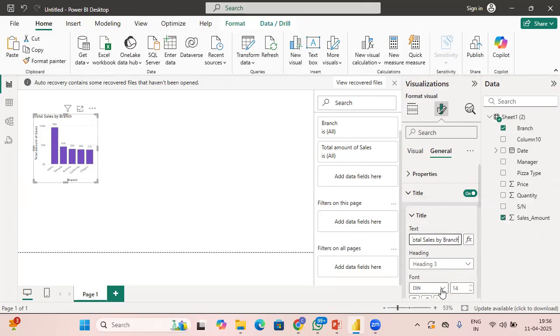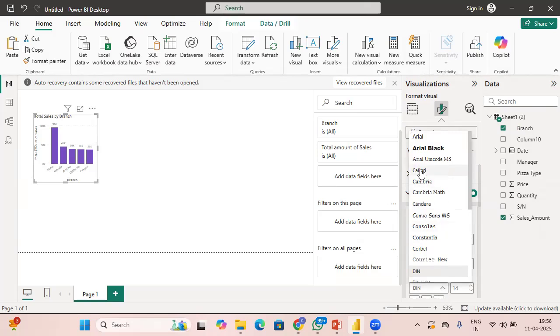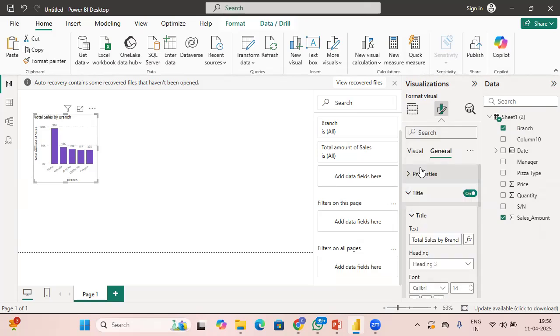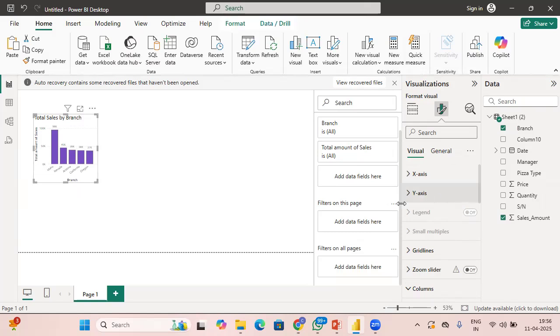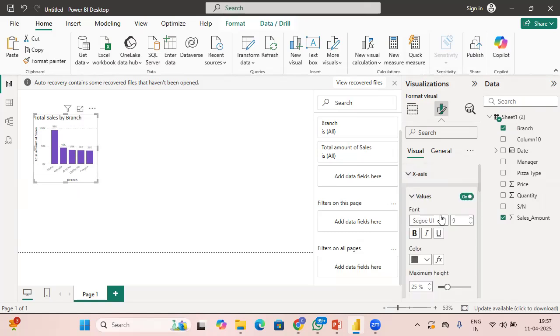Then I can change the font type. Make it Calibri. I can change the font size. Make it 18. So I have not only made the column chart, I also changed the heading here, font size, font color. Then here this branch may not be required. I can remove that branch because that is part of the visual. It is on the x-axis.